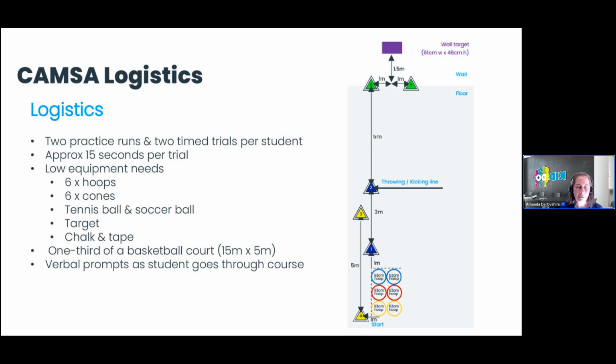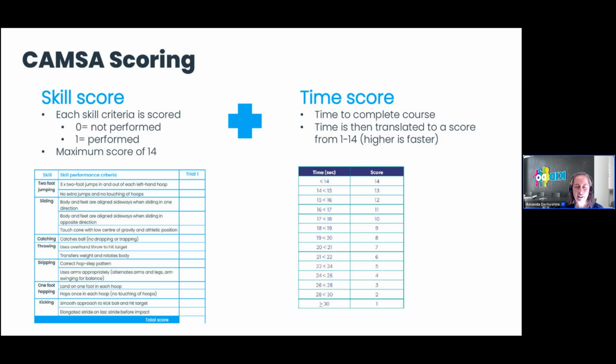Some things you need to think about when you're running it is running it in small groups. So we'll talk more about ways you can do that, but it's really important that we don't want students on display while they're doing this assessment. We want to keep that confidence high, and putting students of similar ability levels in the same groups as well is an important consideration. Now, the CAMSA is a really nice combination of a formative assessment and a summative assessment. So the way it's scored is that each student gets a skill score.